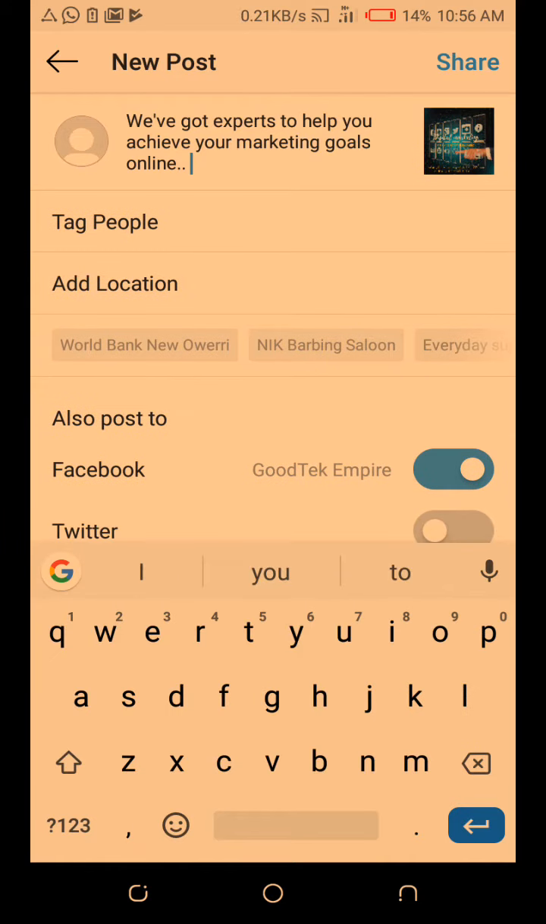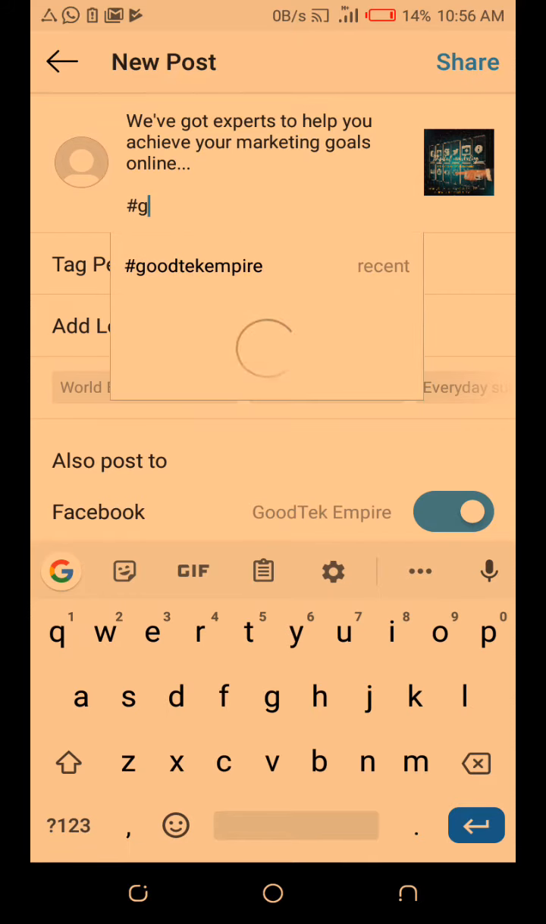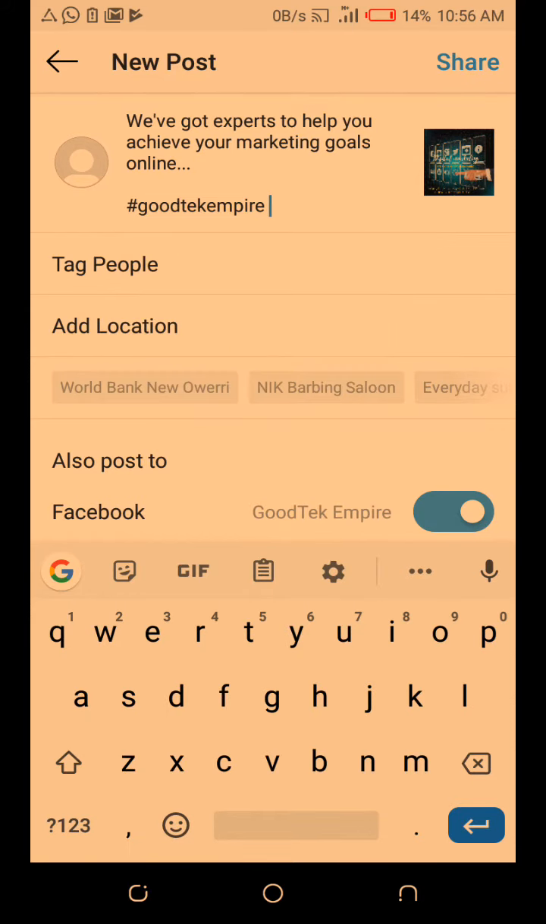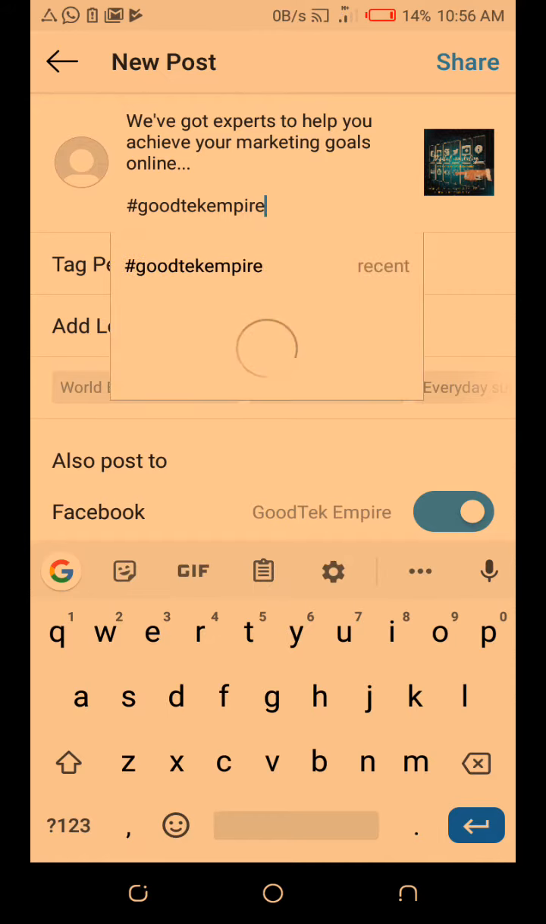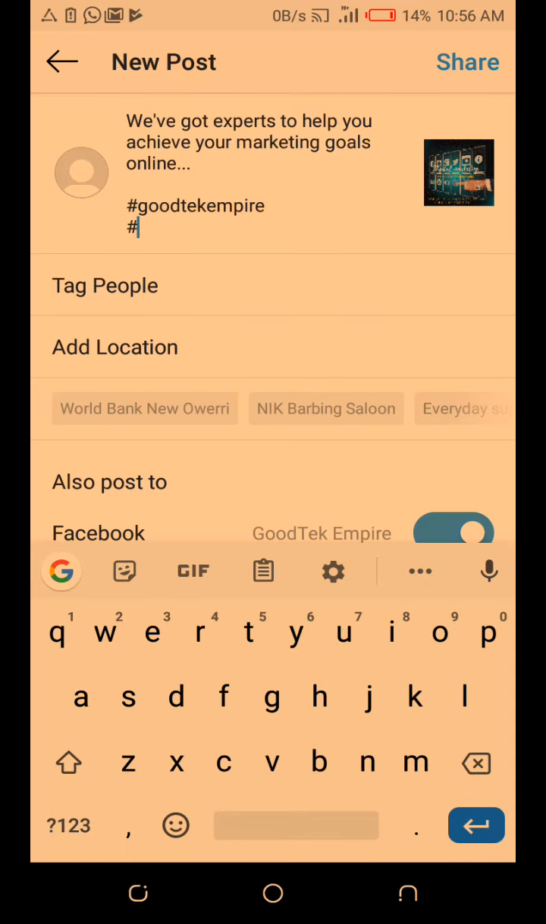Then I want to put some hashtags. Make sure whenever you're posting, no matter the page you're handling, add Good Tech Empire hashtag. Let us create a hashtag for Good Tech Empire. So make sure every post you post carries Good Tech Empire hashtag. Then you can now add other hashtags that relate to what you're posting. Like, I want to add digital marketing hashtag.